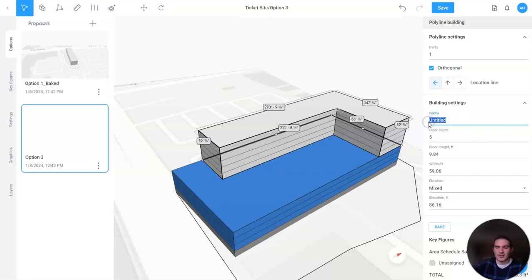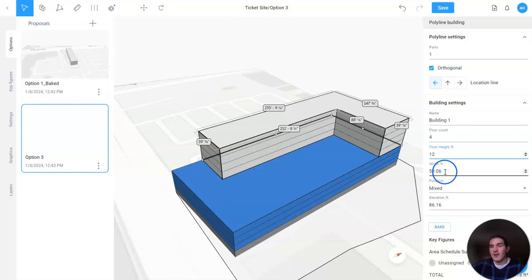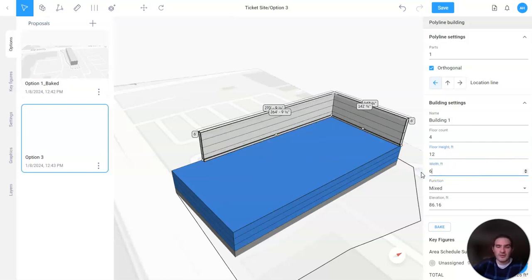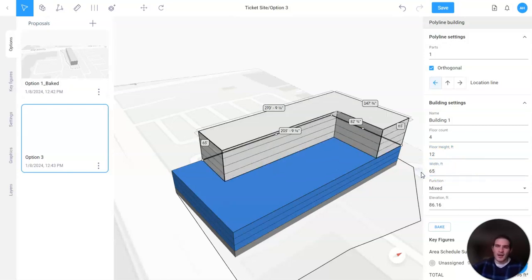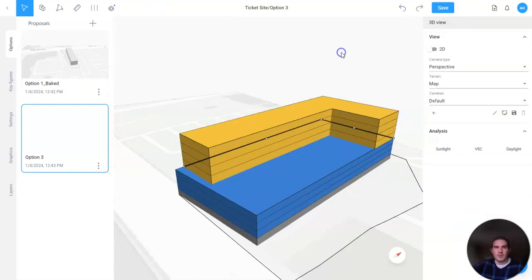For example, I can change the name to building 1. I can change the floor count, and let's make it 4. I can change the floor height to 12, and I can change the width to 65 feet. And I can classify the function as residential.